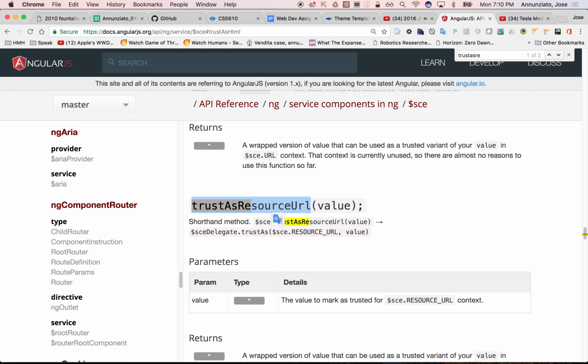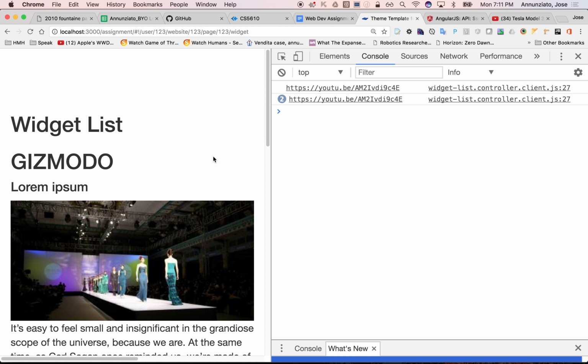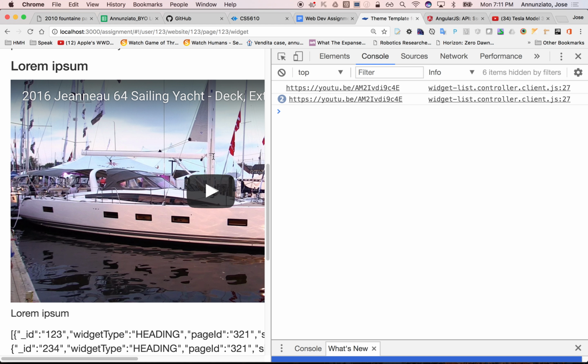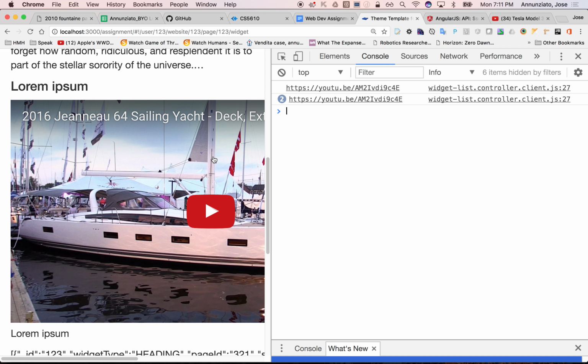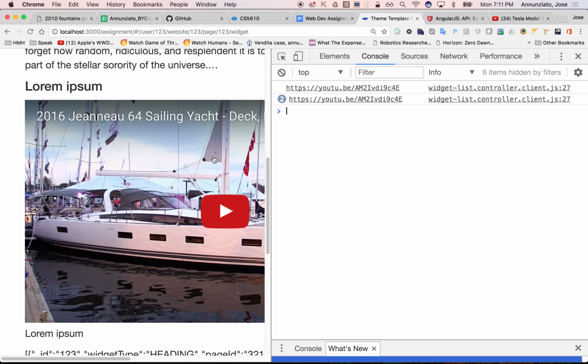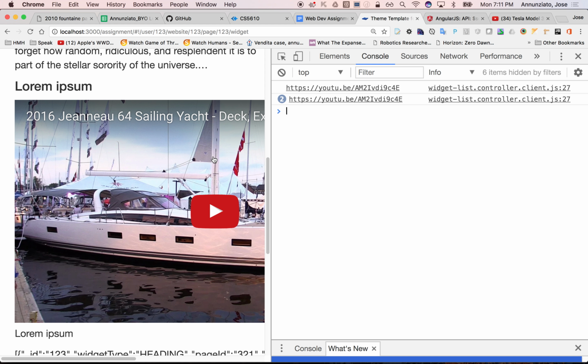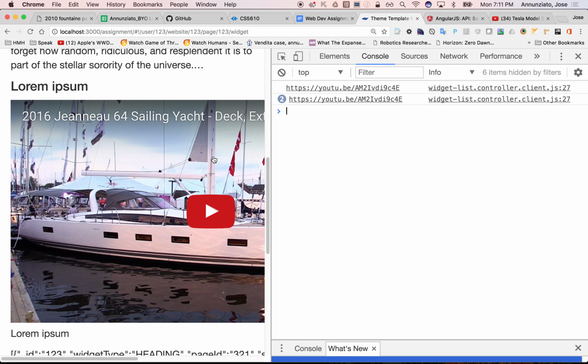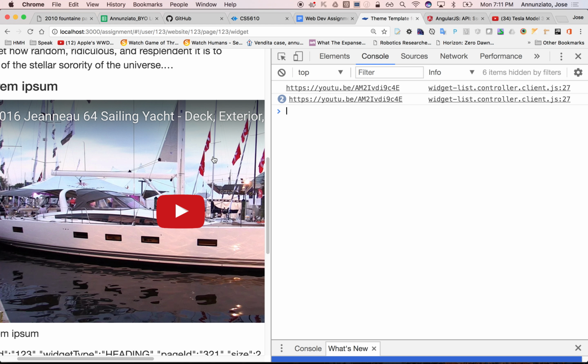Let's reload that. And there it is. Now it's being embedded. It's being correctly embedded as the content that we had intended, but it's being done dynamically. It's not being done by hard coding this. Somebody could edit the URL to be something else, to be a completely different video.